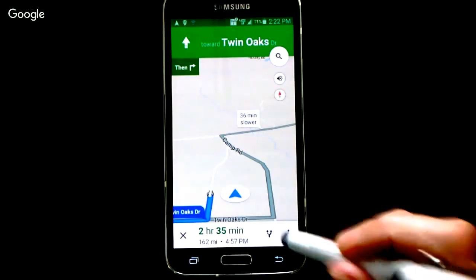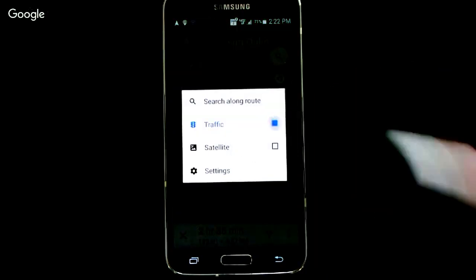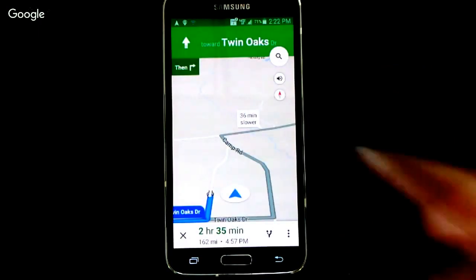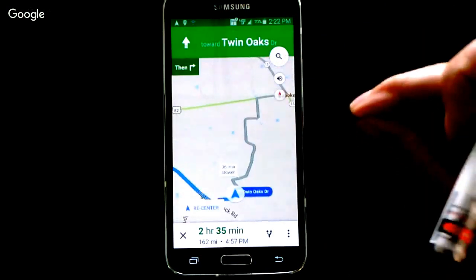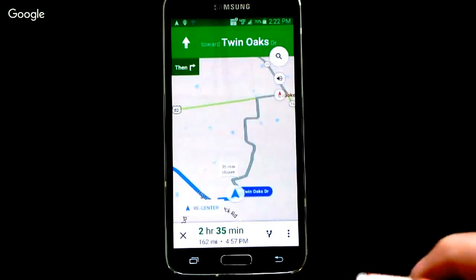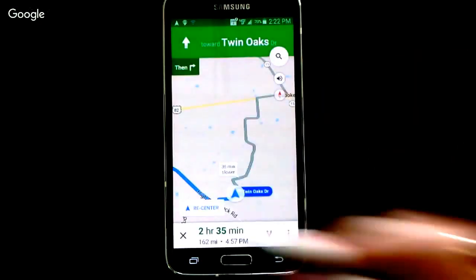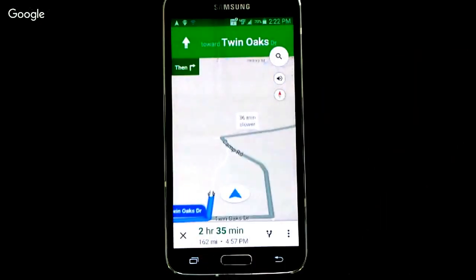Yes. Traffic is so good. That is real-time traffic, and you will see if there's any slowdowns along your route. You will also be using more data, so I often don't have it on. Depends on the time of day we're traveling through an area.